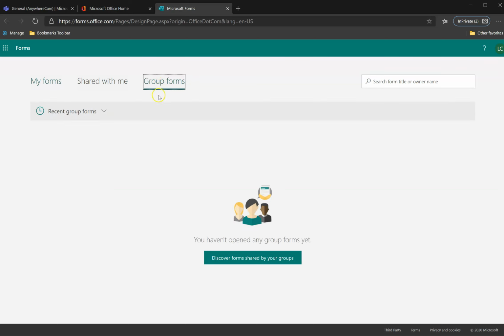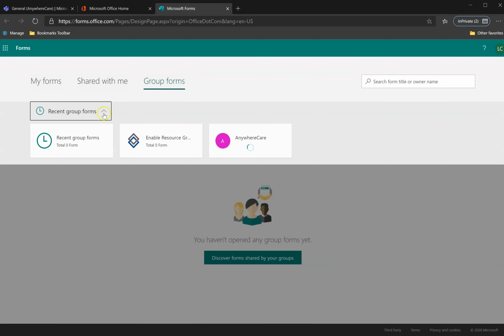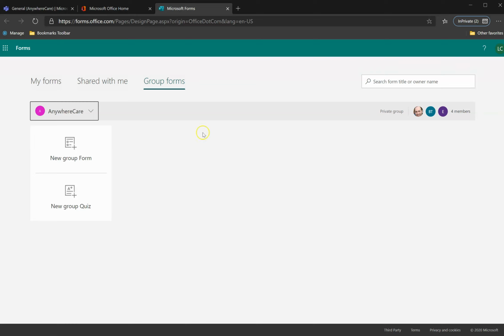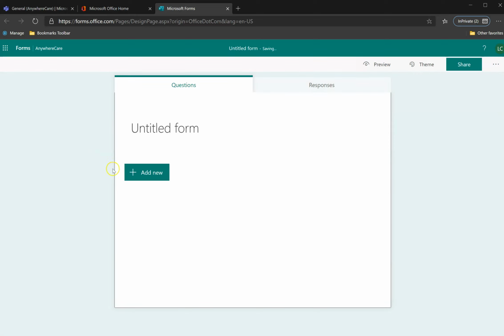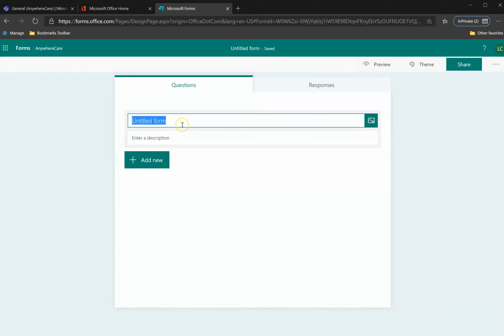And we want to create a group form in the Anywhere Care team. So I'm going to click this recent group forms and see that I don't have any recent group forms yet, but I do have my Anywhere Care group. And I'm going to click on it. And you see now I'm in that group, and I can click on new group form, and I'm going to give this form a title. Let's just call it care request.